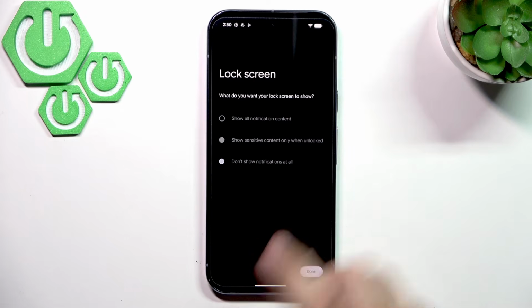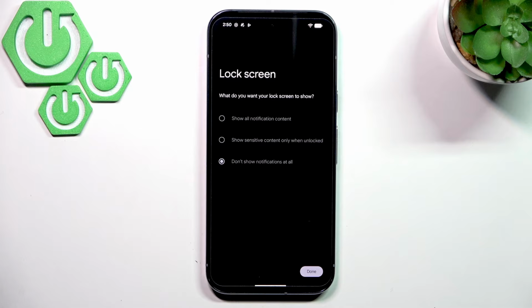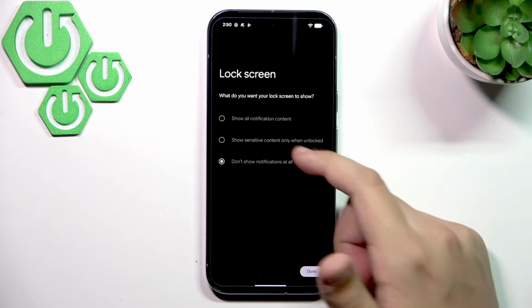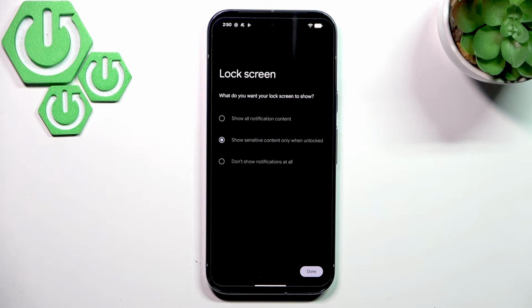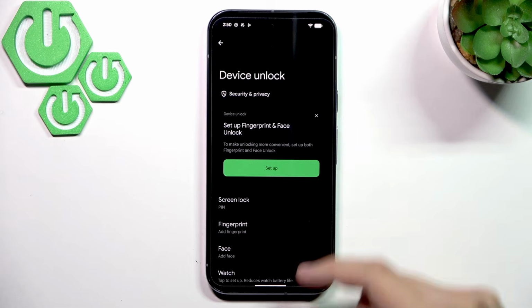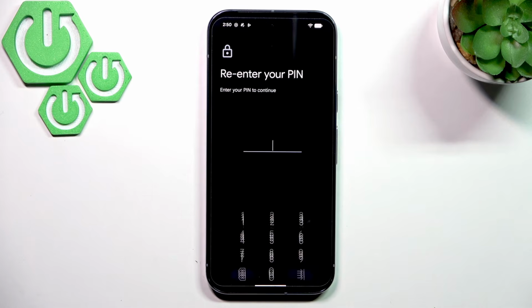And here you can disable notifications and it will not show them on the lock screen, only if you unlock your phone. So here you guys can choose that. I recommend using the second or the third one. And now after you click done, you guys can go over and set up the fingerprint.